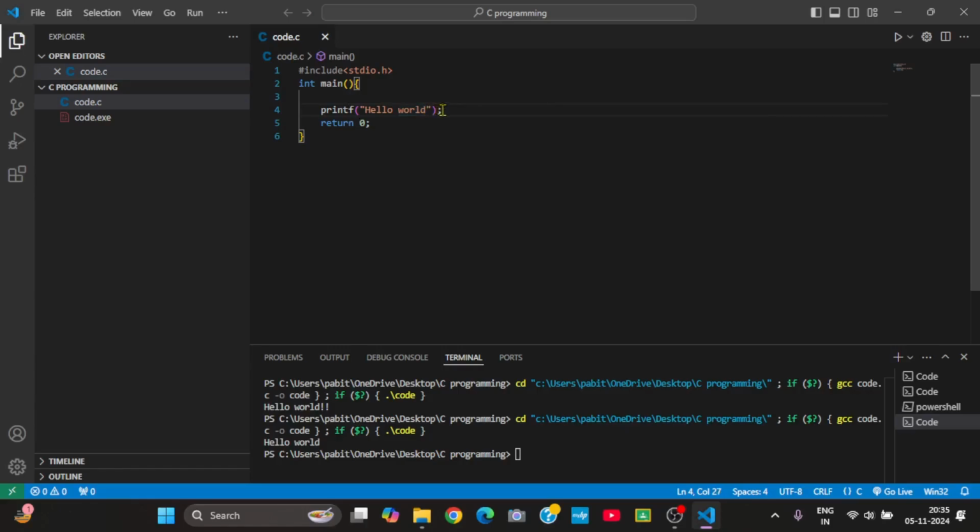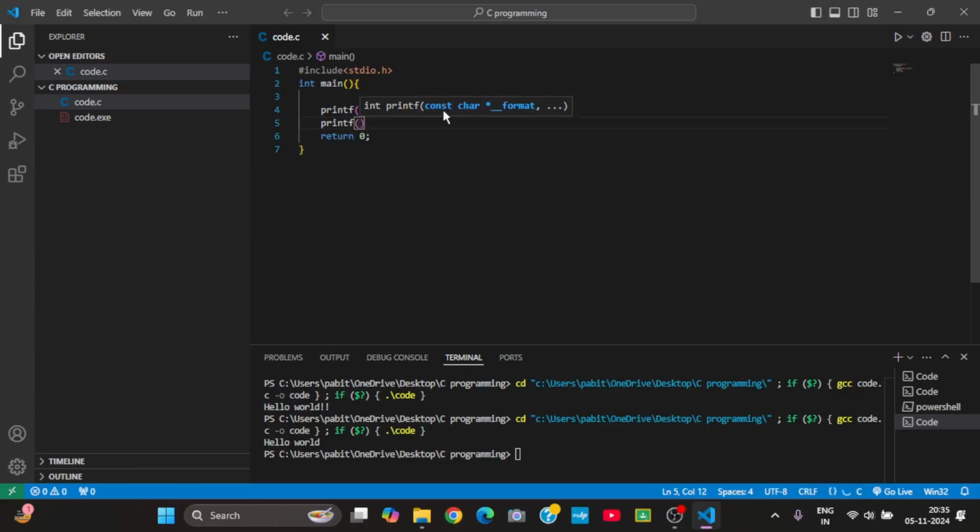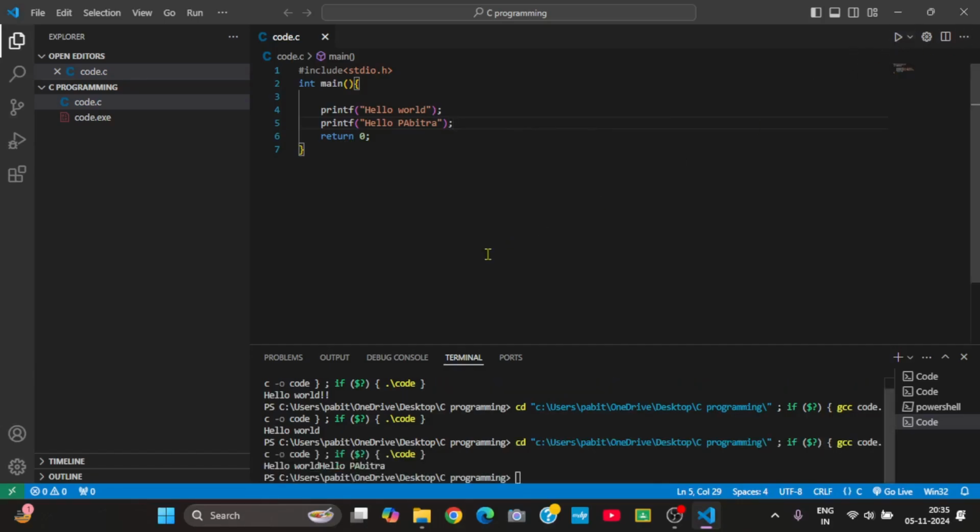In the next line, we also print hello world, with a semicolon, right? The compiler executes exactly what we have written. Then you can see the output: hello world, then no gap, then hello world.